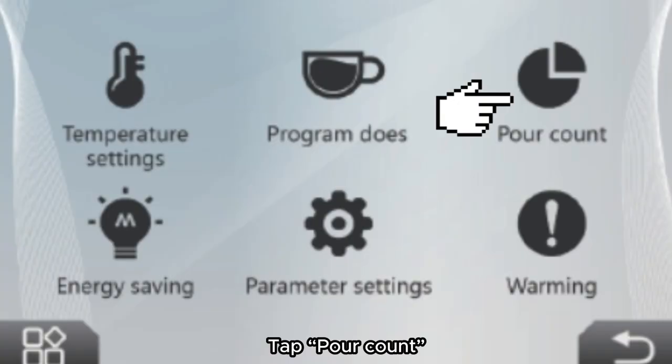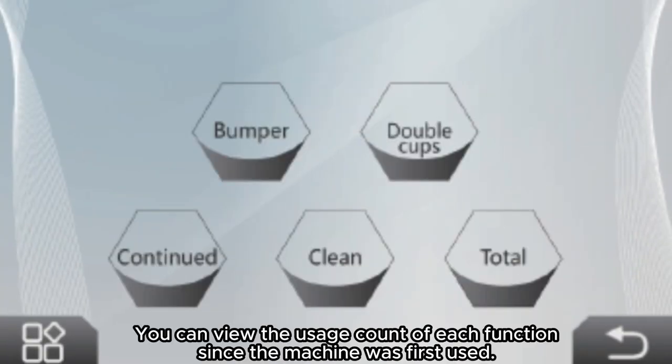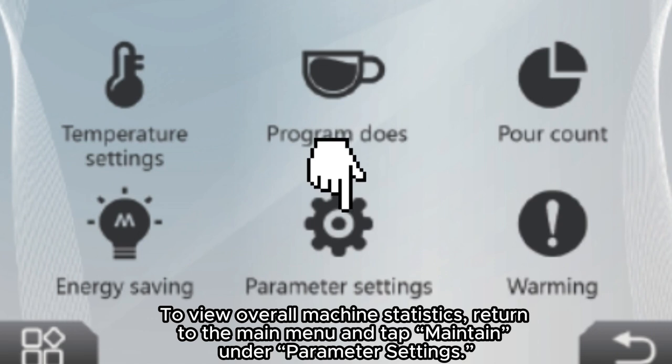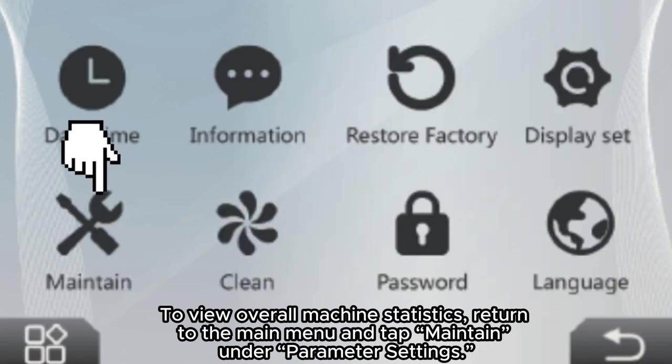6. Statistics. Tap pour count. You can view the usage count of each function since the machine was first used. To view overall machine statistics, return to the main menu and tap Maintain under Parameter Settings.